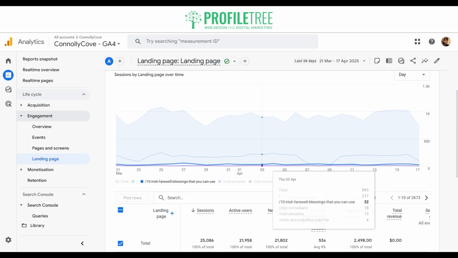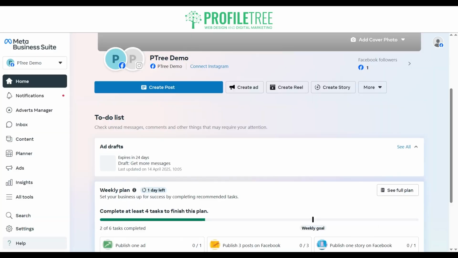Now, for our social media, what I would recommend to use is the Meta Business Suite. Now, this one's just for Facebook and Instagram. Of course, you can measure your analytics on, let's just say, for example, LinkedIn. There's an analytics section for that part. You'll also have the same option for TikTok and any of the other platforms for social media. Now, I'm just going to use this as a demonstration.